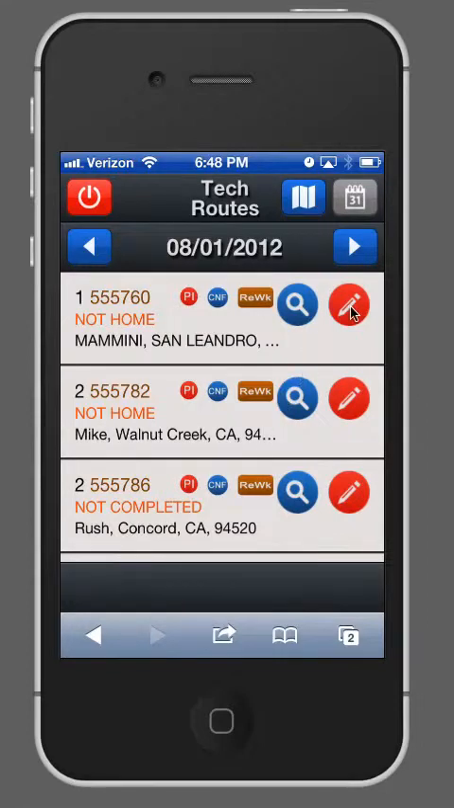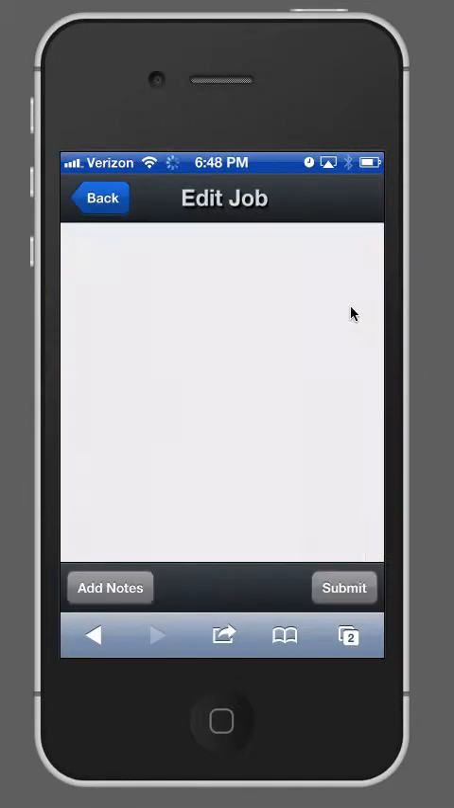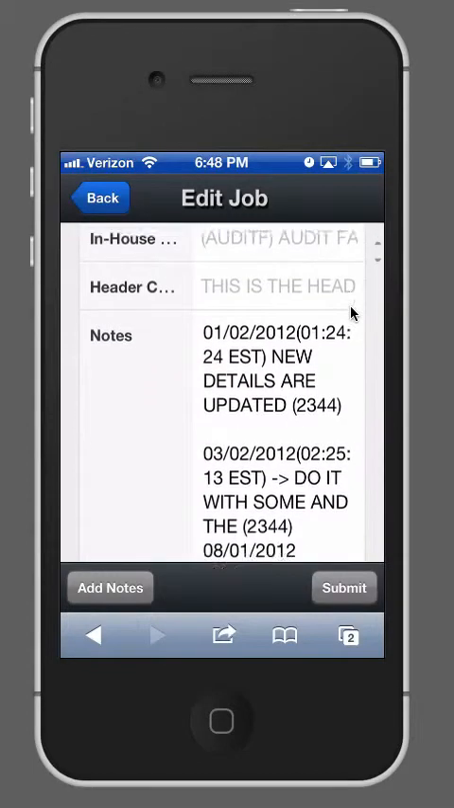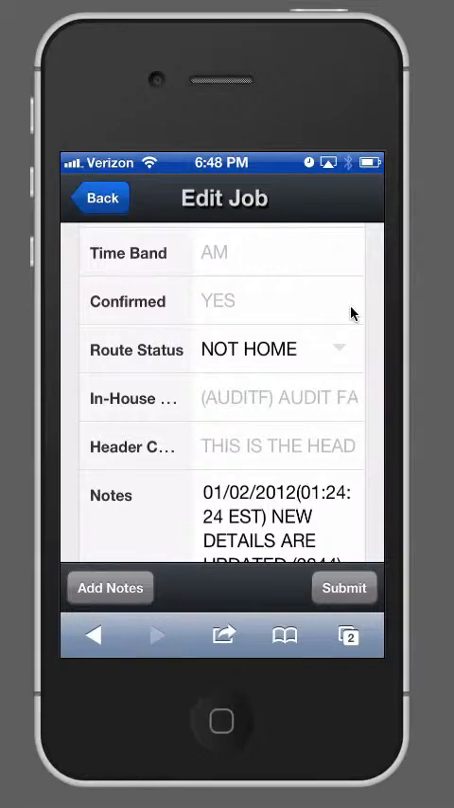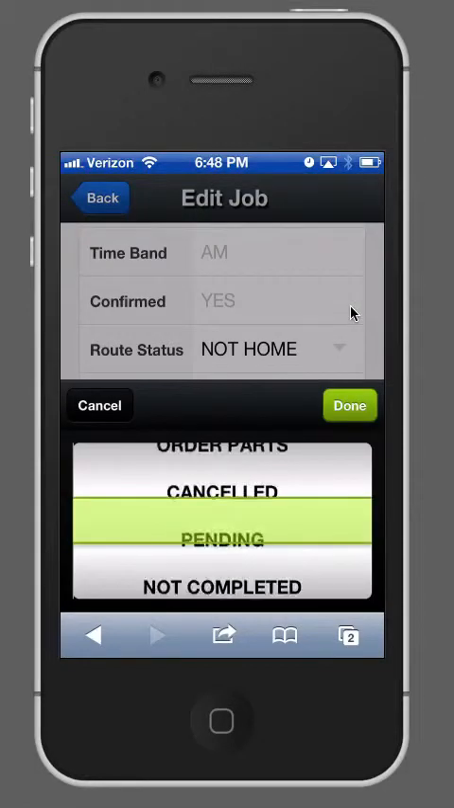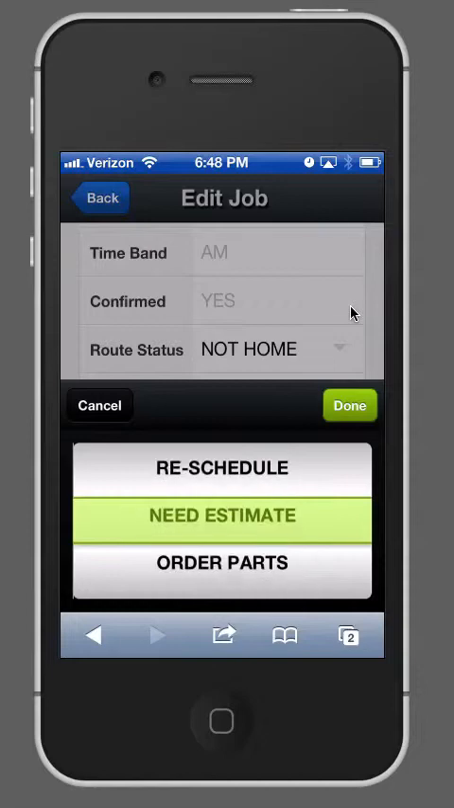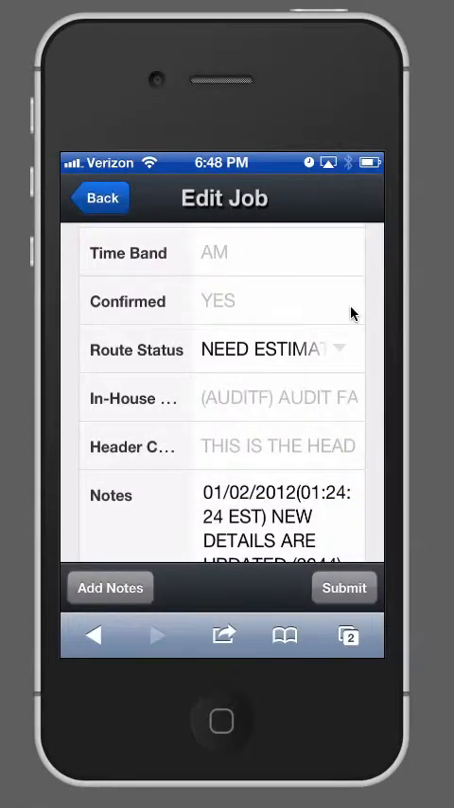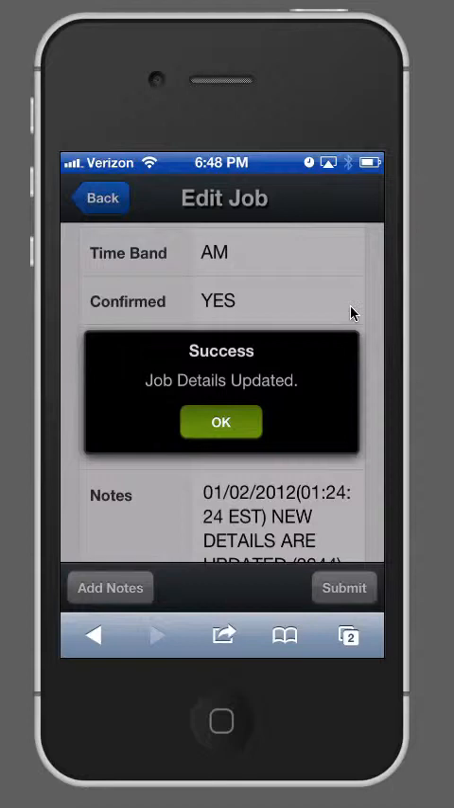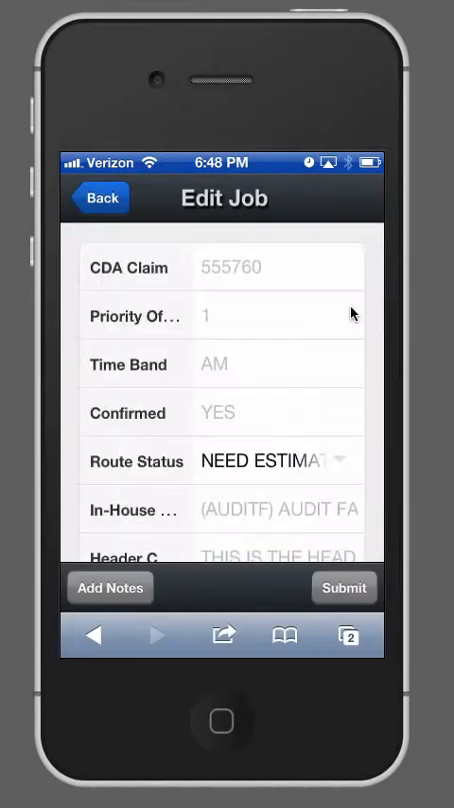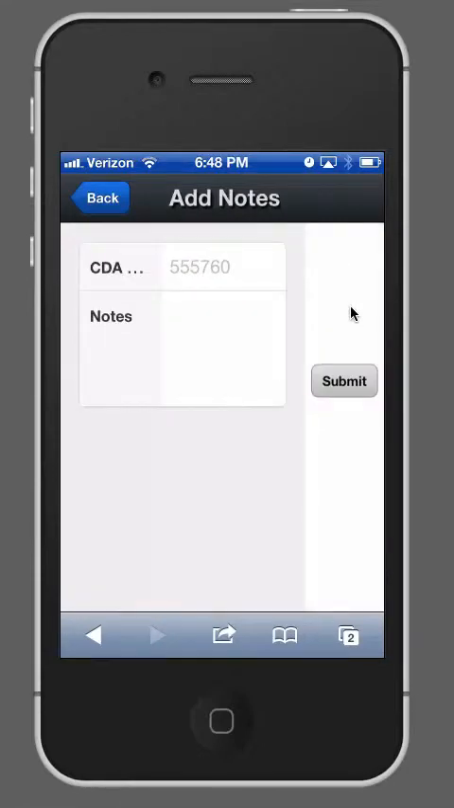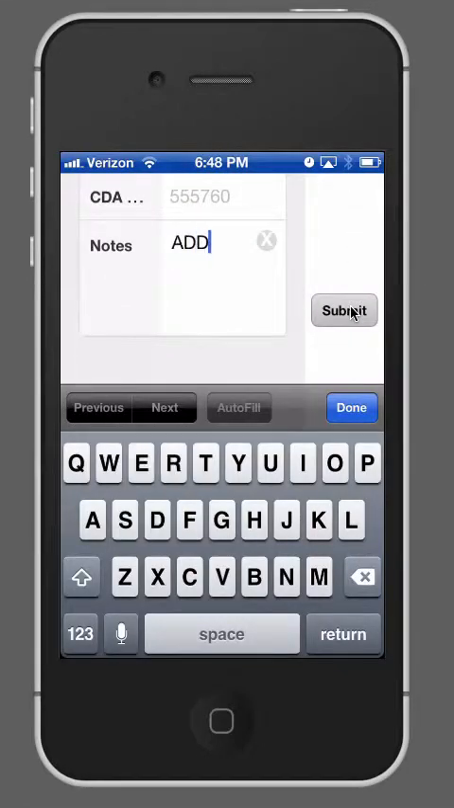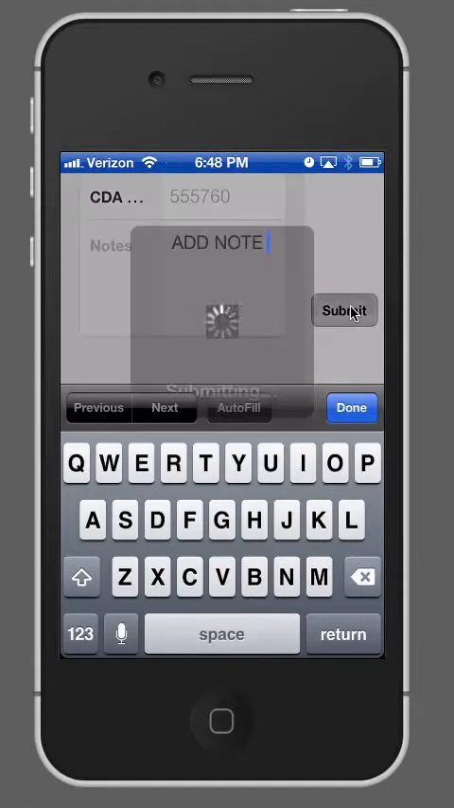And now I'm going to go to the dispatch information, just like in the desktop version. And you can see here all my information. And what I'm going to do is I'm going to go to the route status, and I'm going to say we need an estimate. I'm going to say done. I'm going to submit it, and it shows that we needed an estimate. I'm going to go back because I want to show you something else, and let's just say we want to add a note. So I'm going to add a note, and I'm going to submit it.